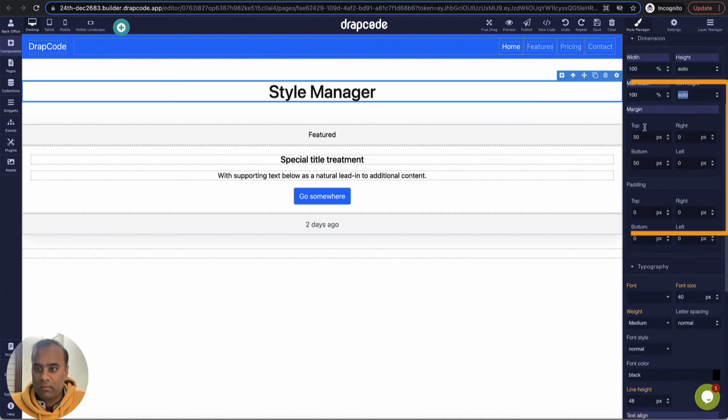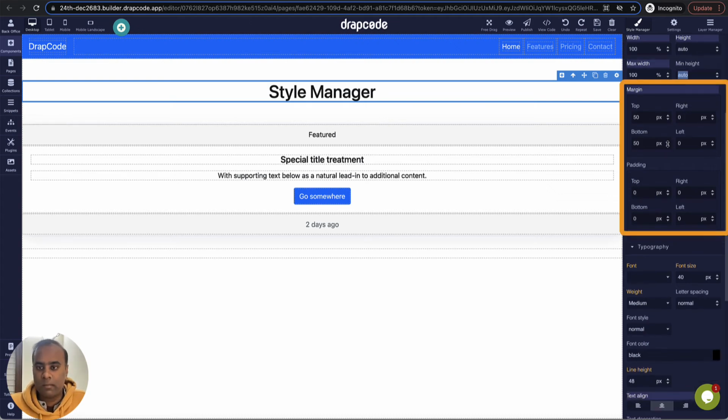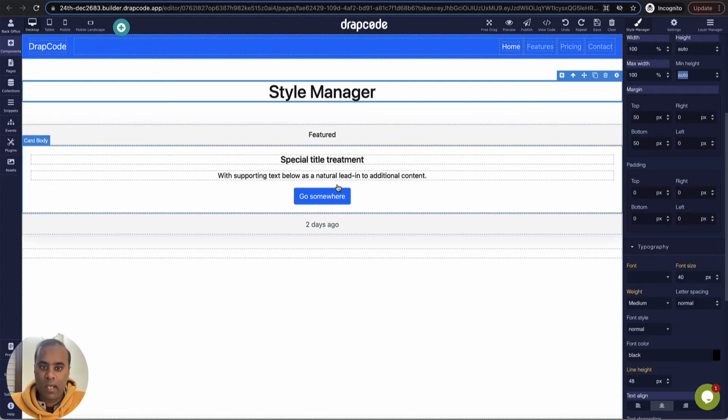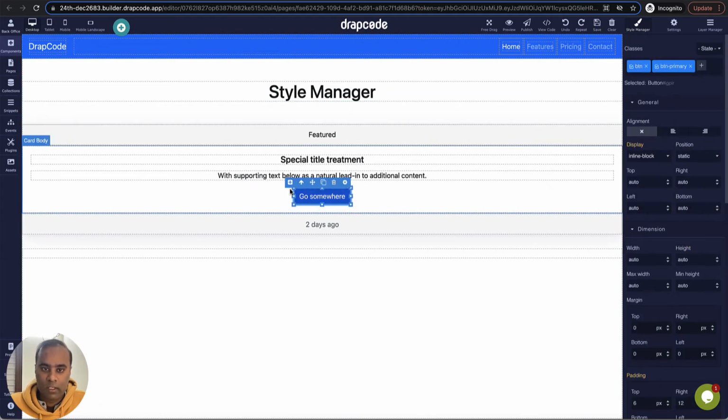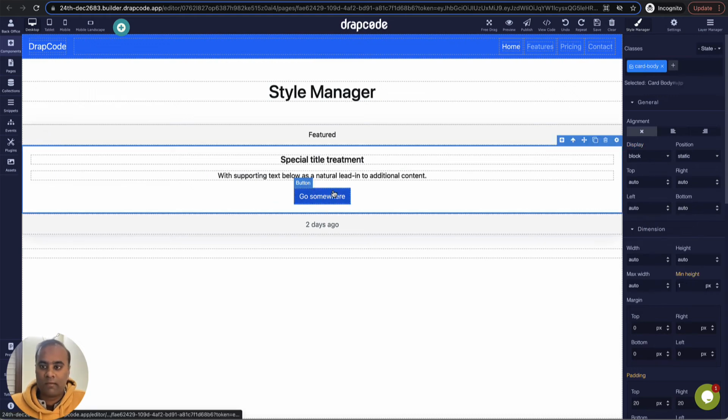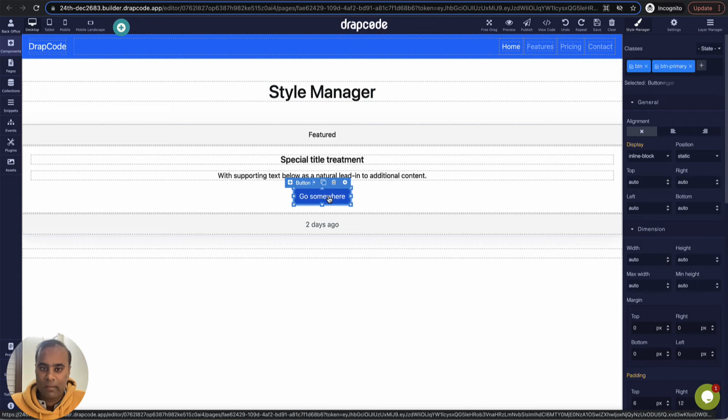Next come margin and padding. These are very important concepts. Margin is something which gets applied outside of the component. Let's say this is a button: if I apply margin to the top, bottom, or right, it will get applied in the area outside of the button. But if I apply padding, it will get applied inside it.